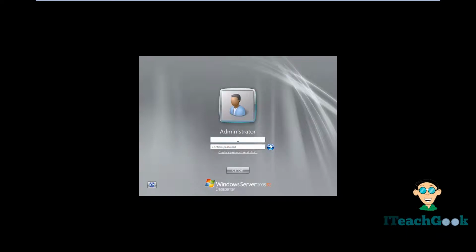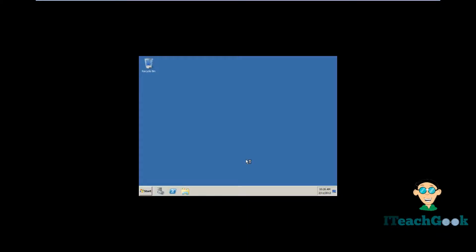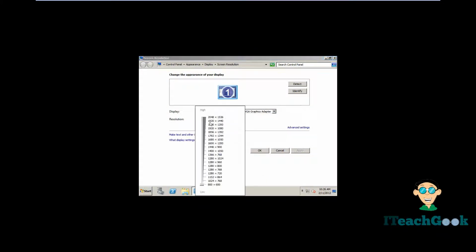It's going to ask you to make a password. Make sure you remember this password and make sure you don't give it out to anyone else. Alright. Come in here, change the resolution real quick so we can see better.